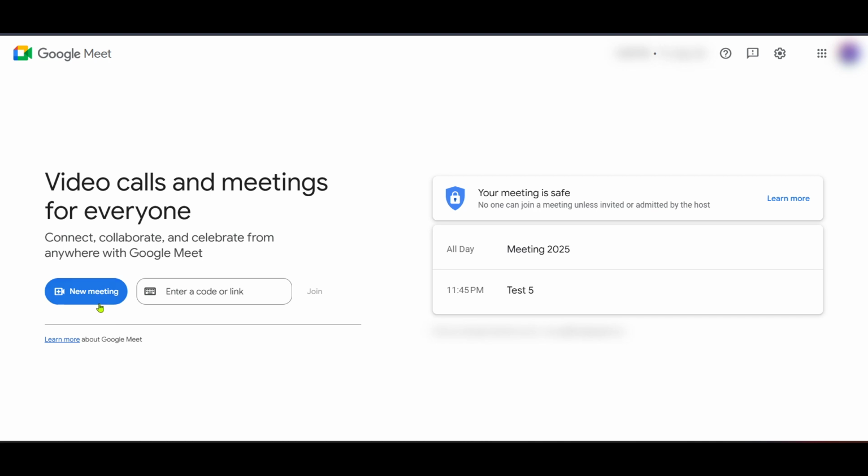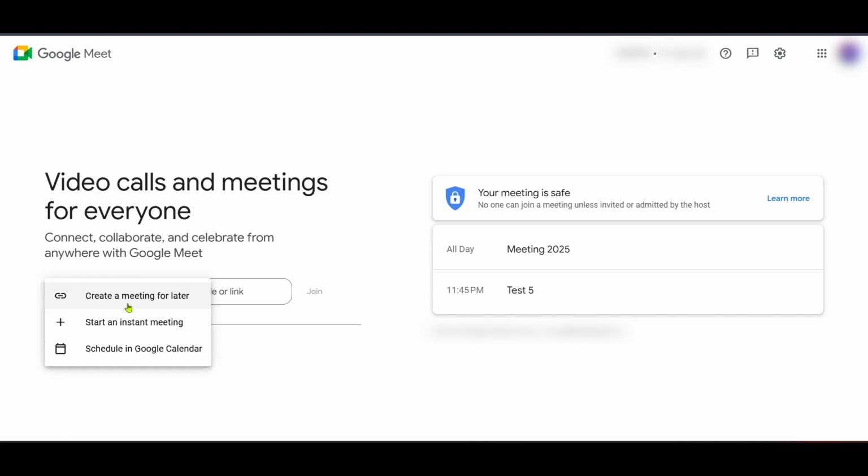Next, once you're on the Google Meet homepage, you'll need to click on New Meeting. This button is typically located in a prominent place on the homepage, so go ahead and select that. Doing this will provide you with a few options for starting your meeting, so let's explore those quickly.